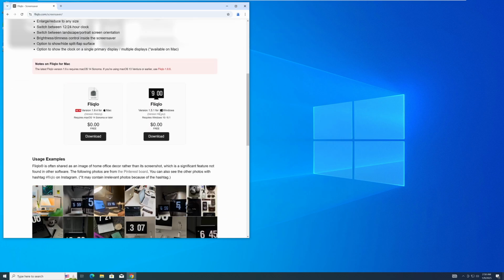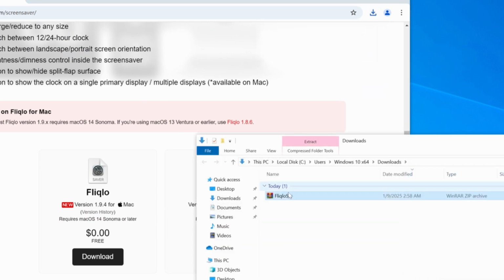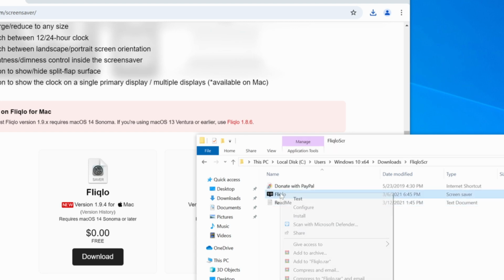Here, select the version for Windows, then click the Download button. Wait for the download to complete. Typically, the file will be saved in your Downloads folder. Open this folder, extract the downloaded file, and find the Fliqlo installation file. Right-click on the installation file and select Install to start the installation.